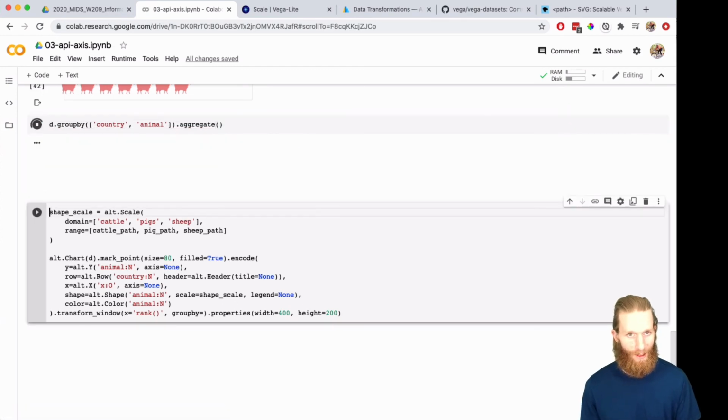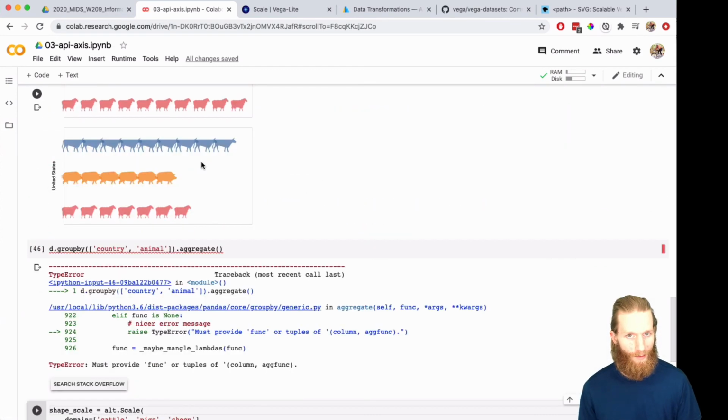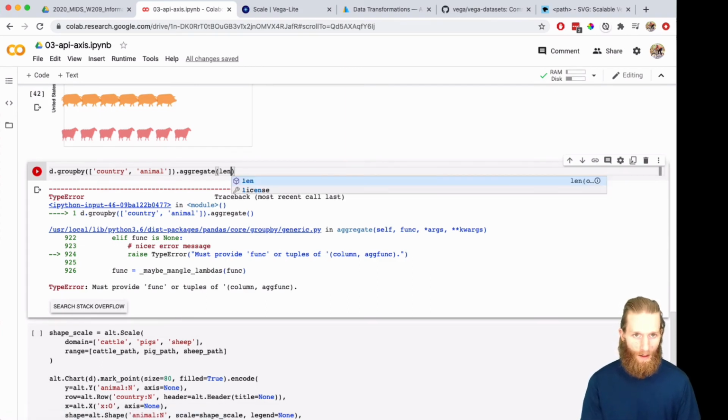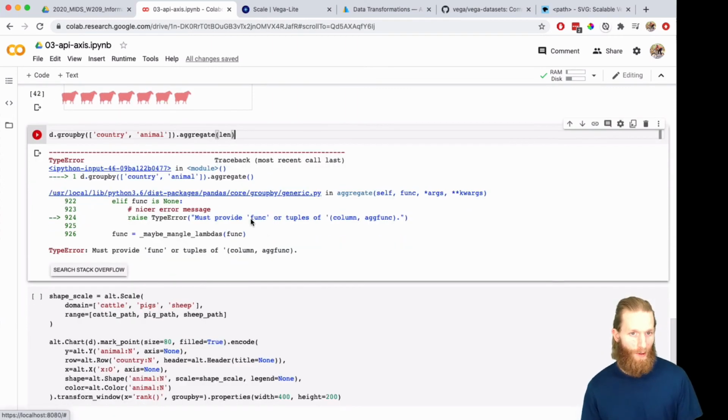You pass a dictionary of the aggregations you want to do. Yep. So, or tuples. Let's do it this way. I think we're going to do length. Well, either way, I'm going to stop short. You don't have to watch me debug the group by.